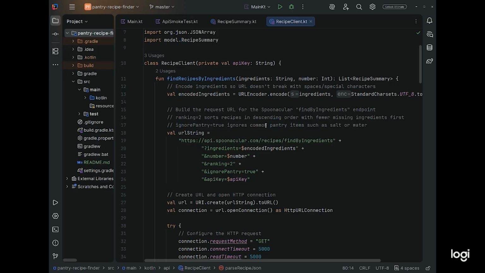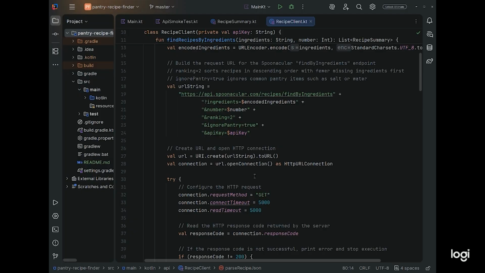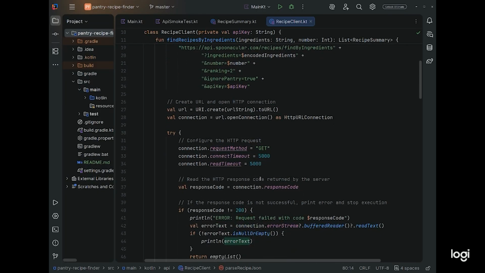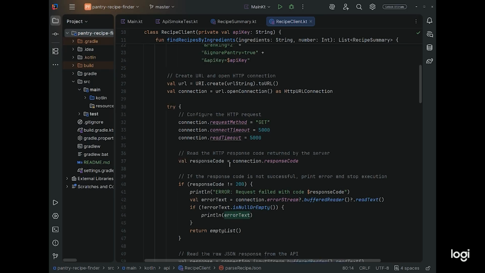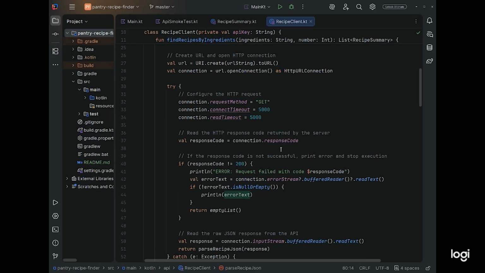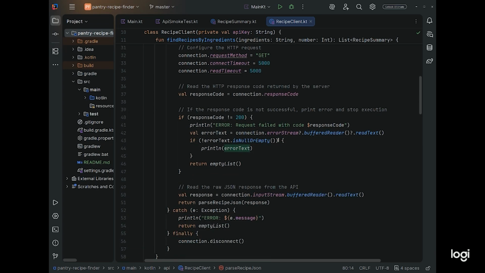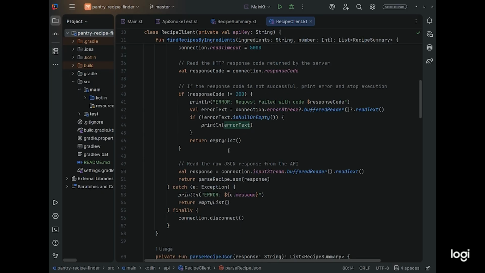Ranking sorts them so that it goes by recipes that you already have the most ingredients for. Create our connection, it's a GET request, and then it times out after 5 milliseconds. Get the response, read the HTTP response code. If our response, of course, isn't successful, then we're going to give feedback with the response code. And if there is something, this prints the error response body. If there is something, it returns an empty list.